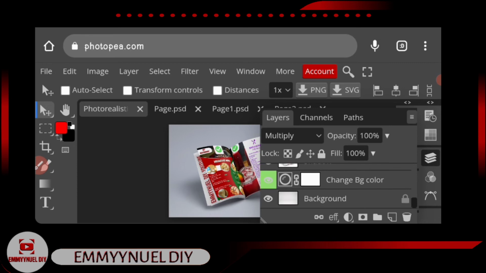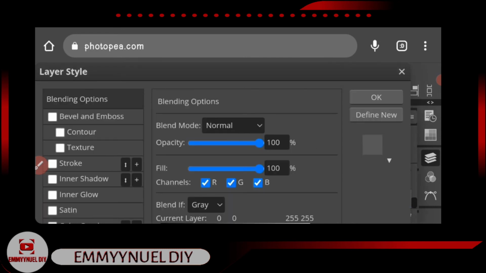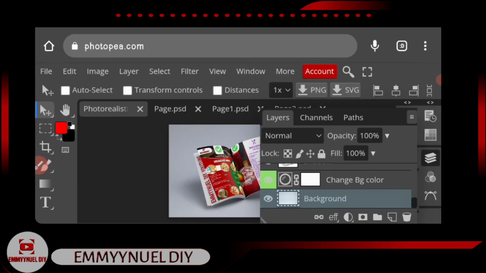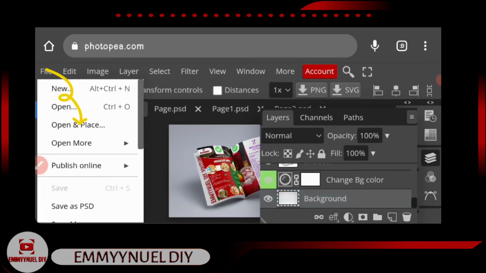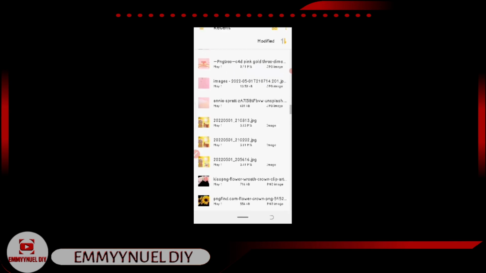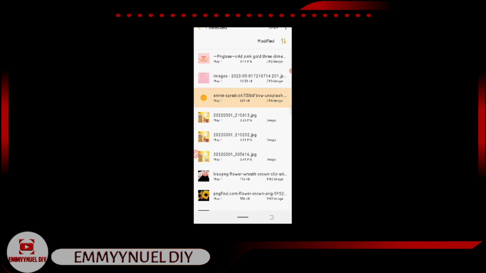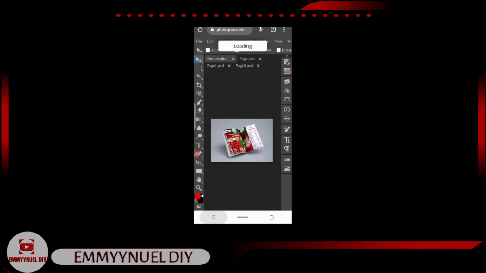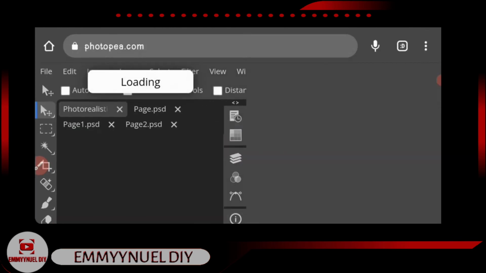Go back to layer, then you have to click on the key button to unlock it for editing. When you unlock it, then you click on the background. Then just go to file and Open and Place. So you don't even have to save it as smart object again. Just go to your file manager, select the background you want, then it automatically goes there. That is very simple. So let's resize it.